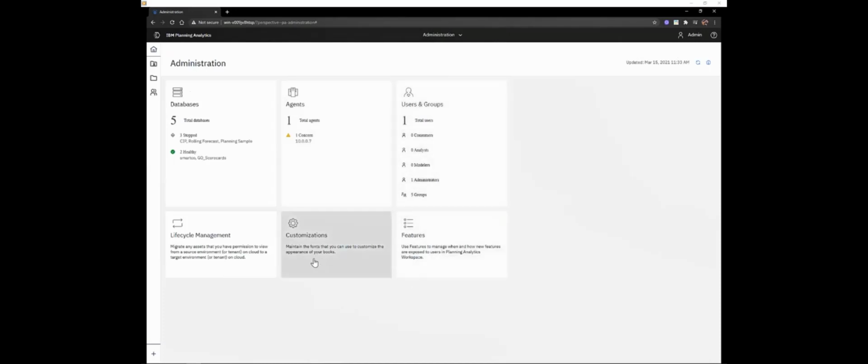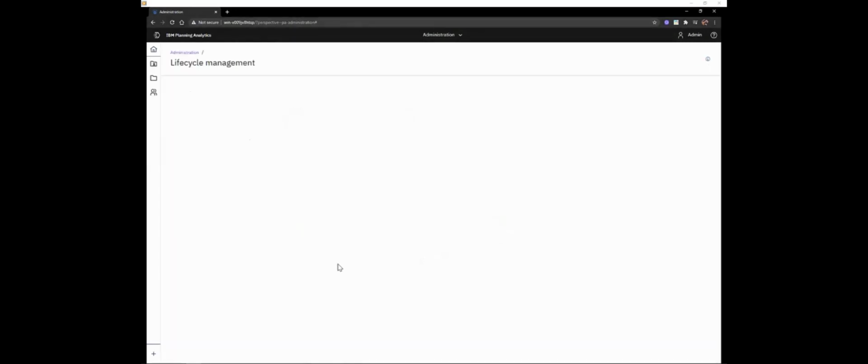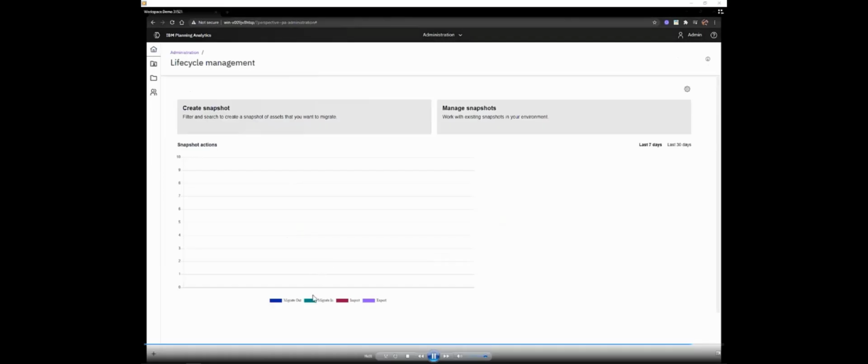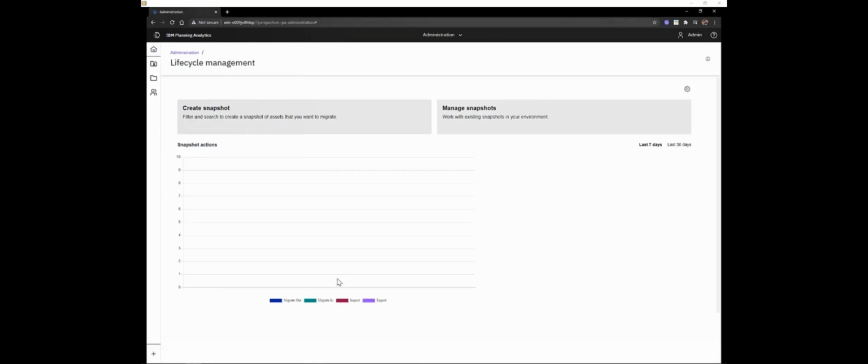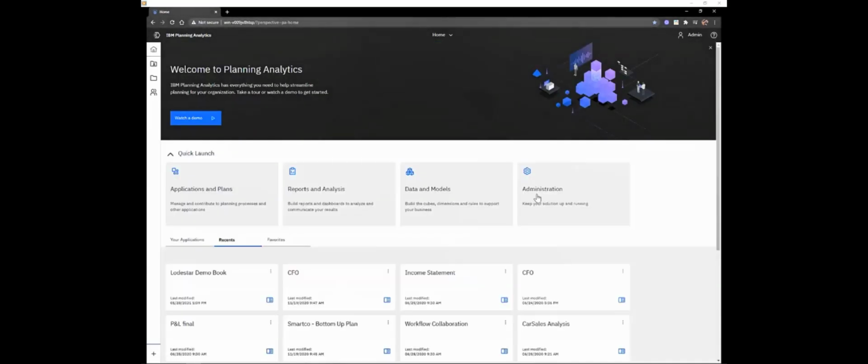There's a lot of different ways to make customizations, and then the lifecycle management tool is a quick and easy way to promote things from dev to prod, or testing to dev to prod, and whatever it might be. So a really neat area that is, again, all included in Workspace to give you that one-stop shop for Workspace.